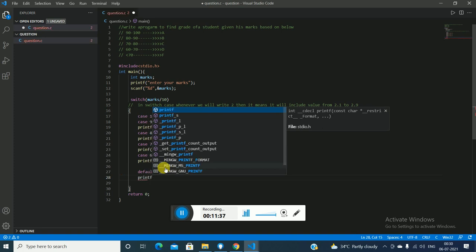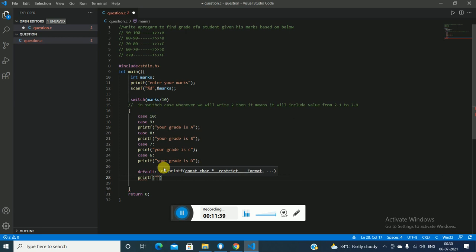In printf, we will say your grade is F. I'm sure you will not get this grade in your life. If you have got it, then please don't care about it. It will eventually improve if you do hard work. Okay, so we are done here.